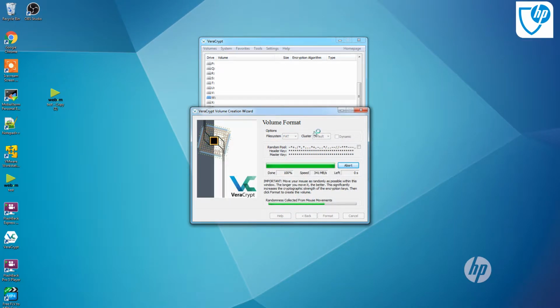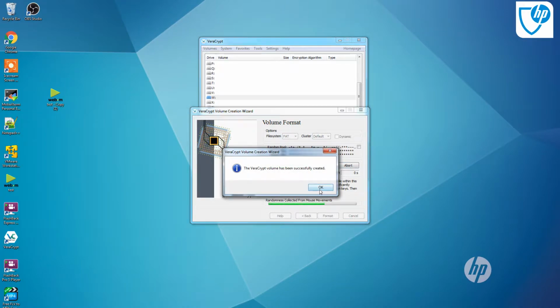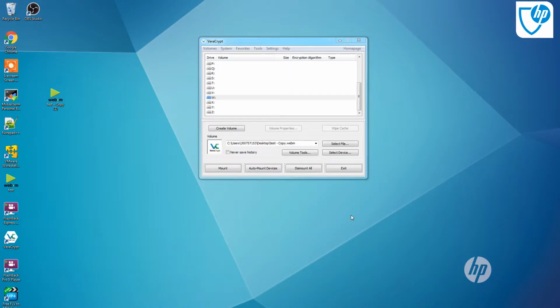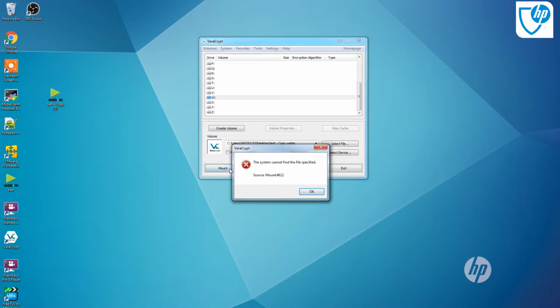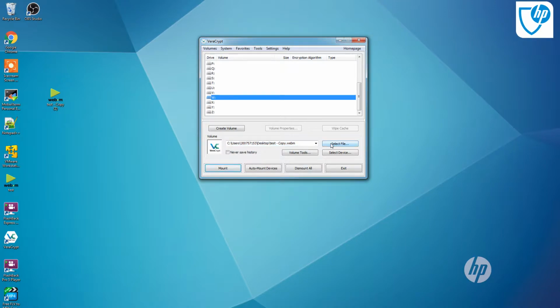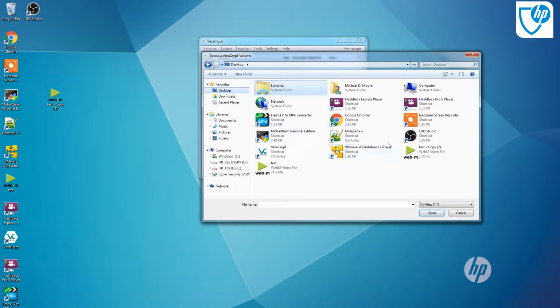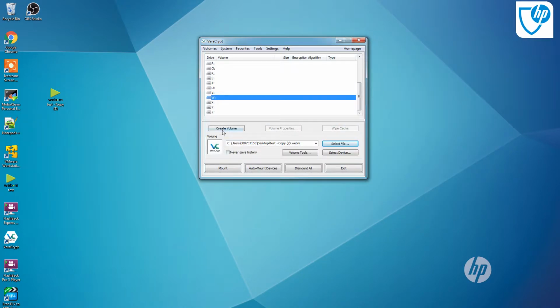Just wait on that. It's done. All right, so we're just going to click exit and go look at our volume. We'll select W as the letter to mount it. First we have to select the file. So we selected the file. We already got the volume set. Click mount.